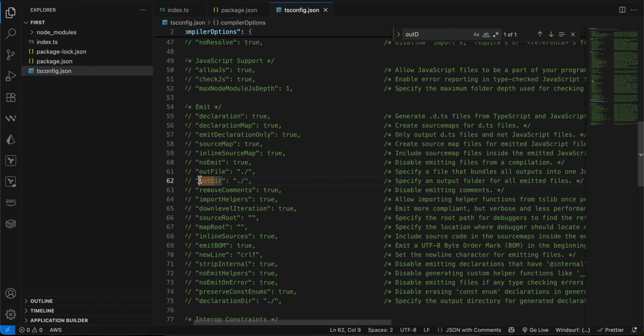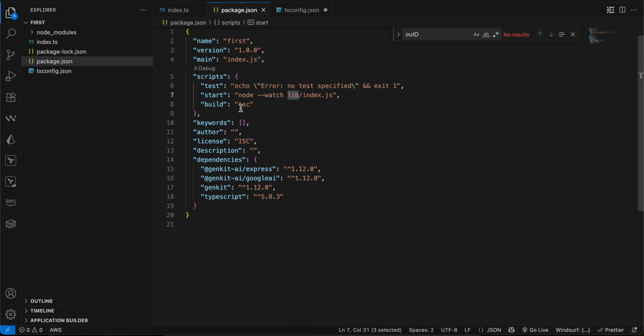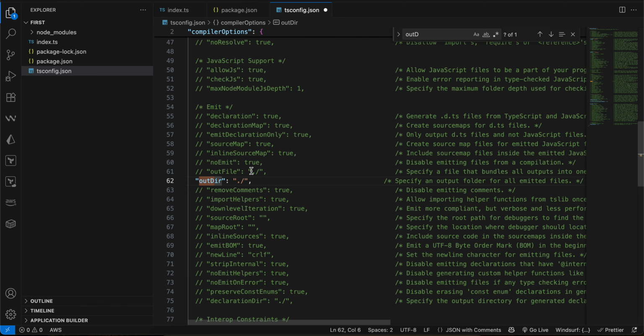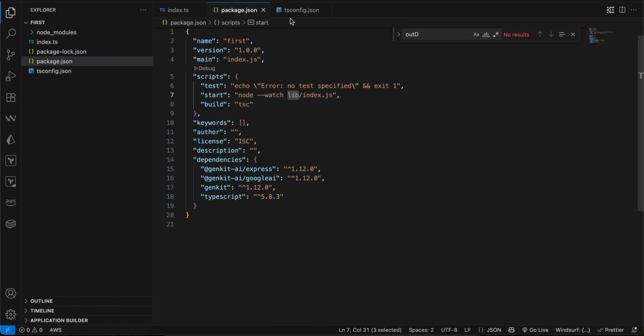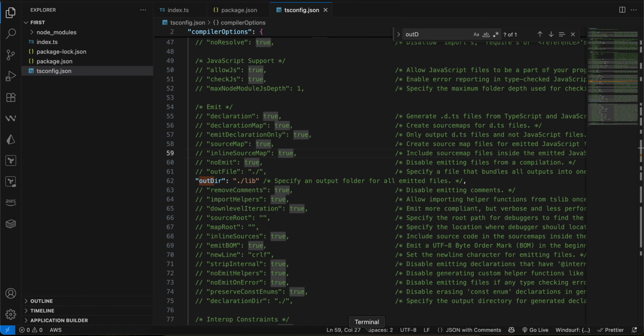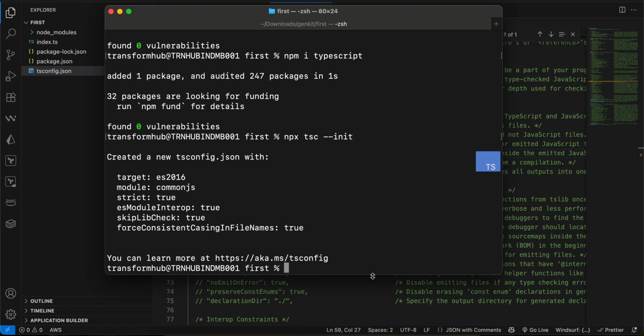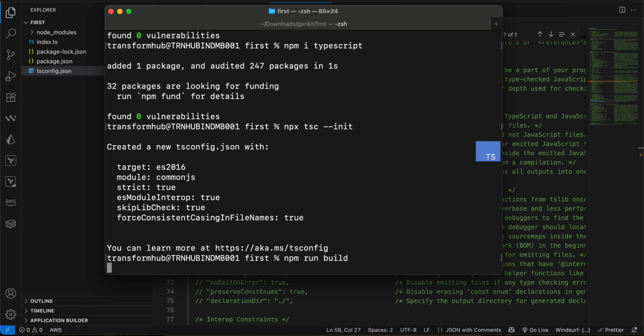So I will just uncomment this, because if you see inside package.json we are telling it to compile it to this lib folder, right? So that's why we have to uncomment this, and here we have to pass lib over here. So whatever you have named it inside package.json, you will have to do the same thing over here as well. Okay, so once that is done, we just need to run npm run build.